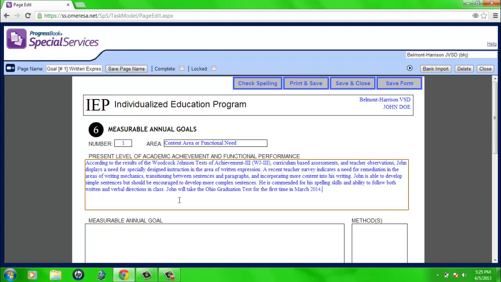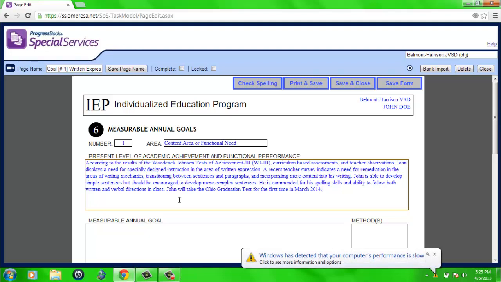For this particular section, enter current information on the student if it's available. Where do you get the information might be a question you would have. You can use the ETR results if they're current. You can also use formative assessment results. You can use curriculum-based assessment results. You can use transition assessment results, or if it's a functional area, you can use functional behavior assessment results. So that will give you an idea of what kind of information can go here.